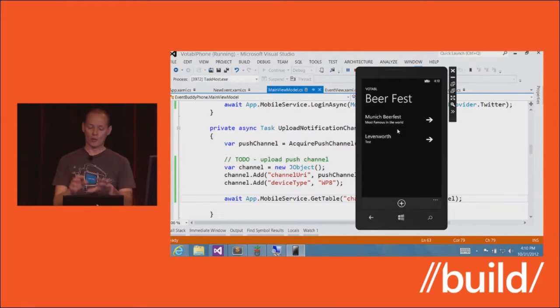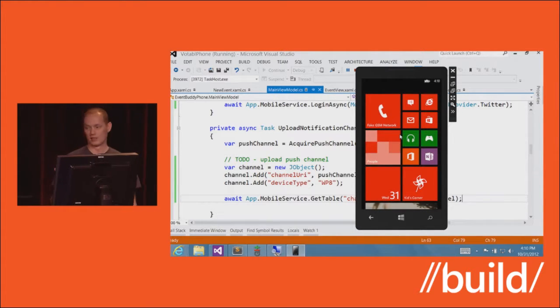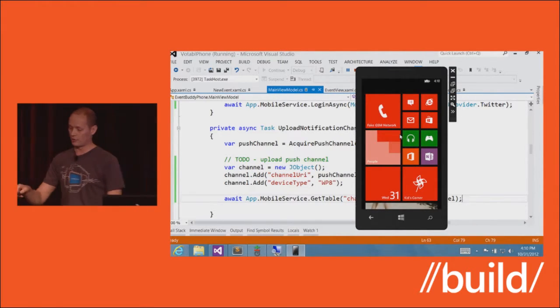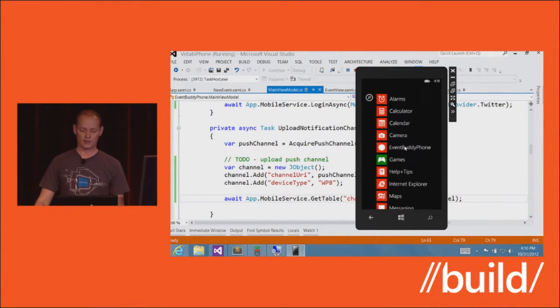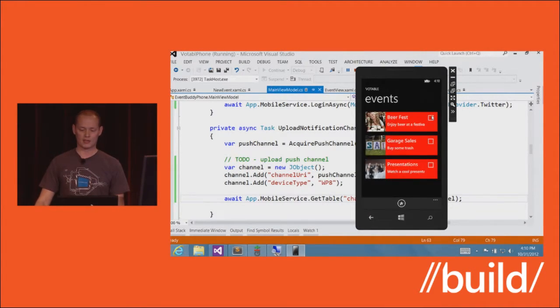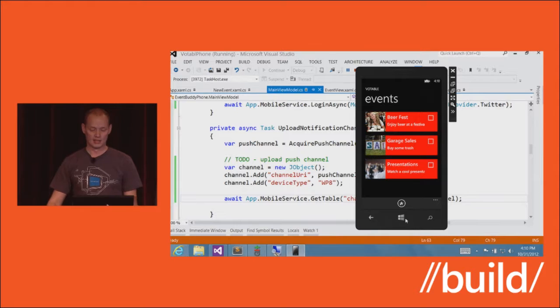So in order for this to receive a toast notification, I can't be in the application on Windows Phone. So I have to have this out here. So hopefully this thing's loaded over here. Now let's just make sure of one thing. I'm going to go back in, go into Event Buddy Phone. Let's make sure we've subscribed to the category. So let's have garage sales. Notice those updates are happening. Those inserts are going ahead. Let's come out to the top.